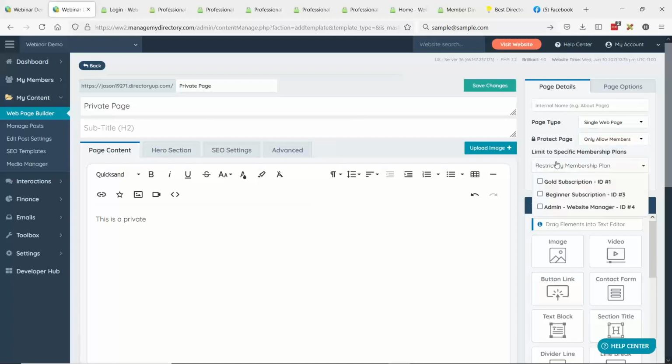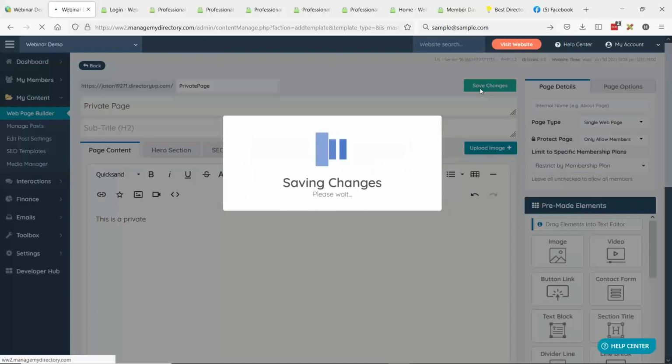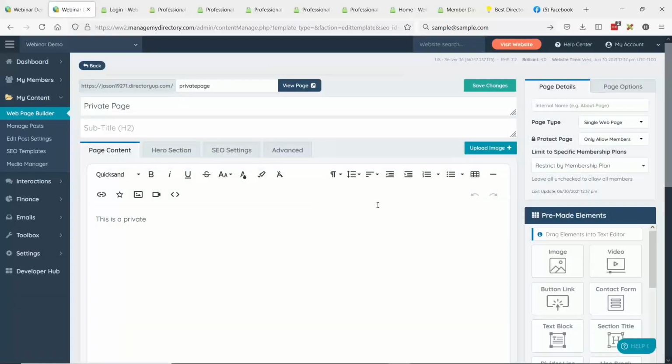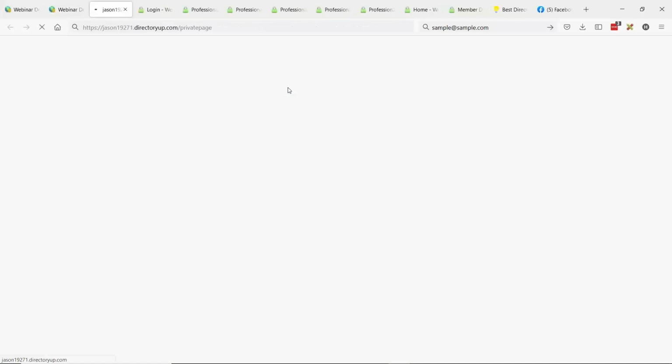And what you can do then is, in addition to only allowing members, you can further restrict it to specific membership plans. So perhaps this page is, again, only for gold subscription members. And I can go ahead and save my changes. And if a member tries to access this page who doesn't have access to it, like a basic user, for example, will they be prompted to upgrade to one of the membership plans that does have access? Let's do that together. Let's log in as a beginner subscription who doesn't have access to this page and see what messages they see. So let me just click on View Page here.